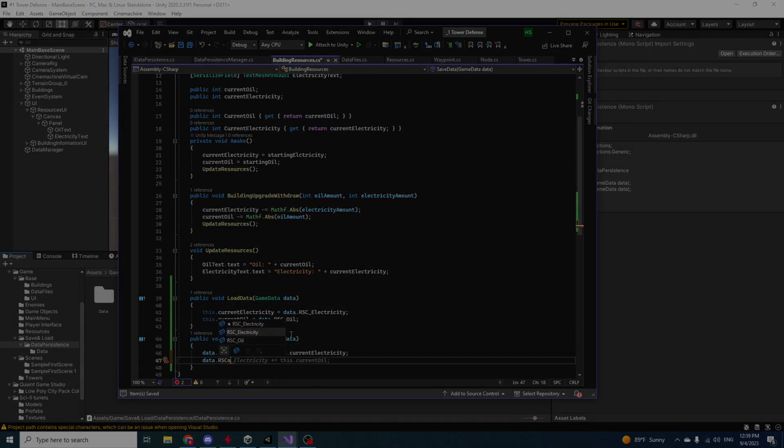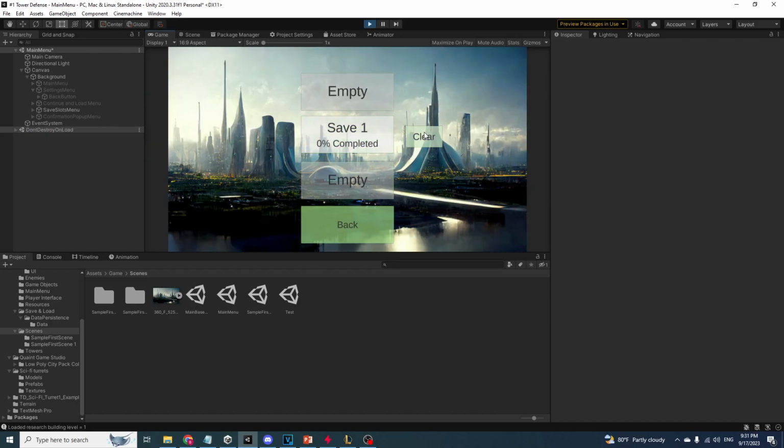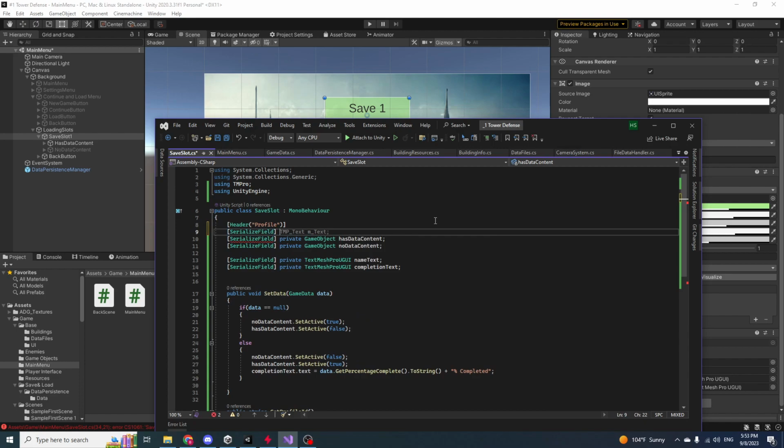When we want to switch or delete or start even a new game on a save file, the game will ask us if we are sure that we want to replace or delete accordingly. This is pretty much it for the save and load, and all it needs to do.